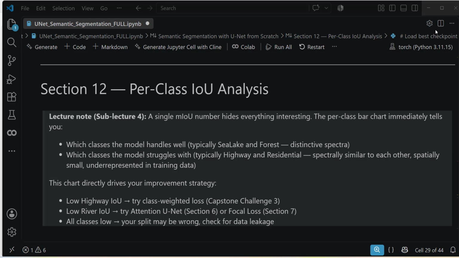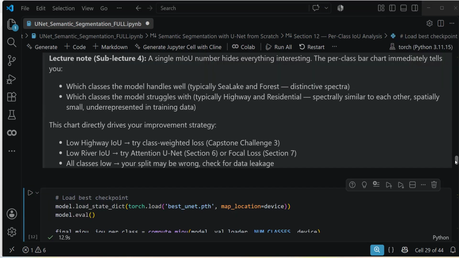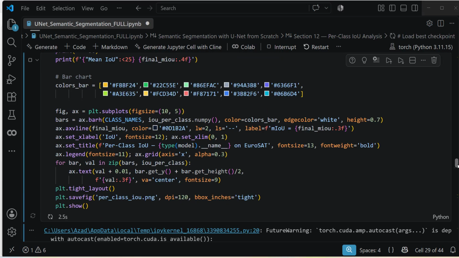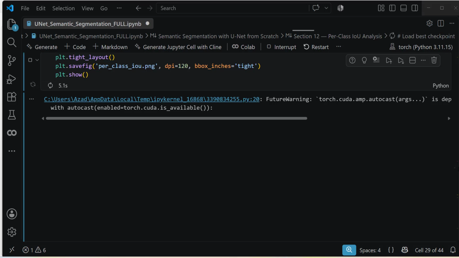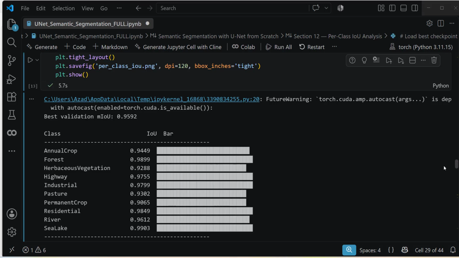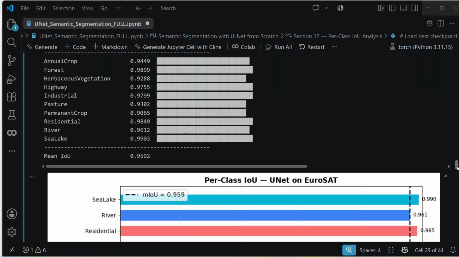Section 12, per class IOU analysis. Now, let us look at the best model and look at per class performance. Let's run cell 12. Look at this bar chart. This is far more useful than a single MIOU number.